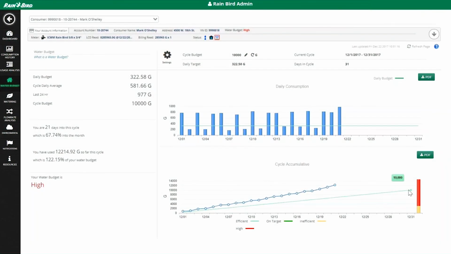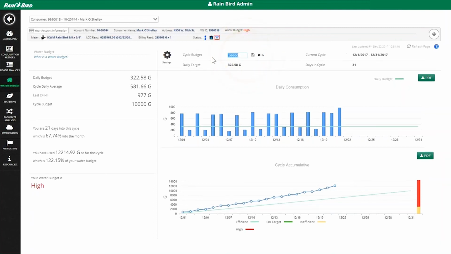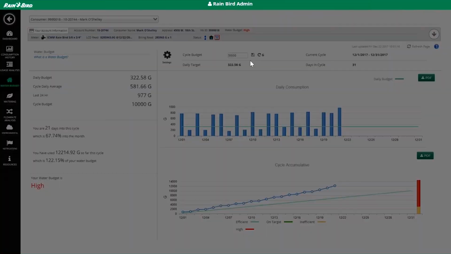Water Budget allows the user to view the pre-generated water budgets, or they can set their own. This is very handy for tiered water rates because it allows them to see exactly how they're doing against their water budget. In this example, the user is probably going to exceed their water budget, so they might look to restrict their water usage for the remainder of the period in order to stay within that first tier. We can change the cycle budget and it will update these screens on the fly.